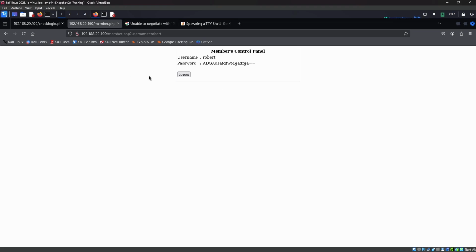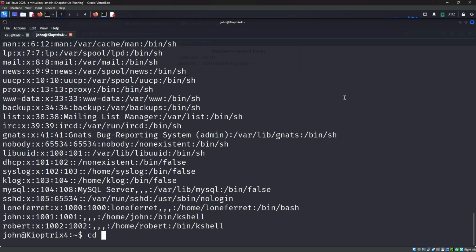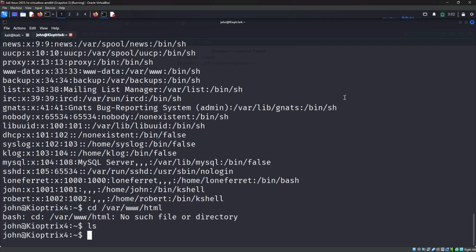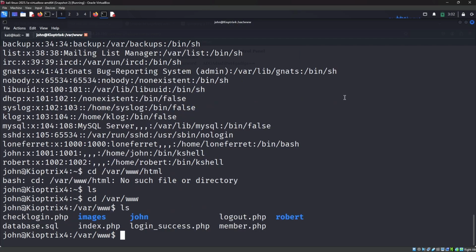So here we know that an SQL injection vulnerability exists, right? We can move to /var/www/html directory. There is no html, so anyways, we can move to /var/www. In this directory, we were able to see John and robot, images, login_success.php, member.php, database.sql, and checklogin.php. We can just start with the beginning. checklogin.php is something that I found before. I don't know if you remember that.